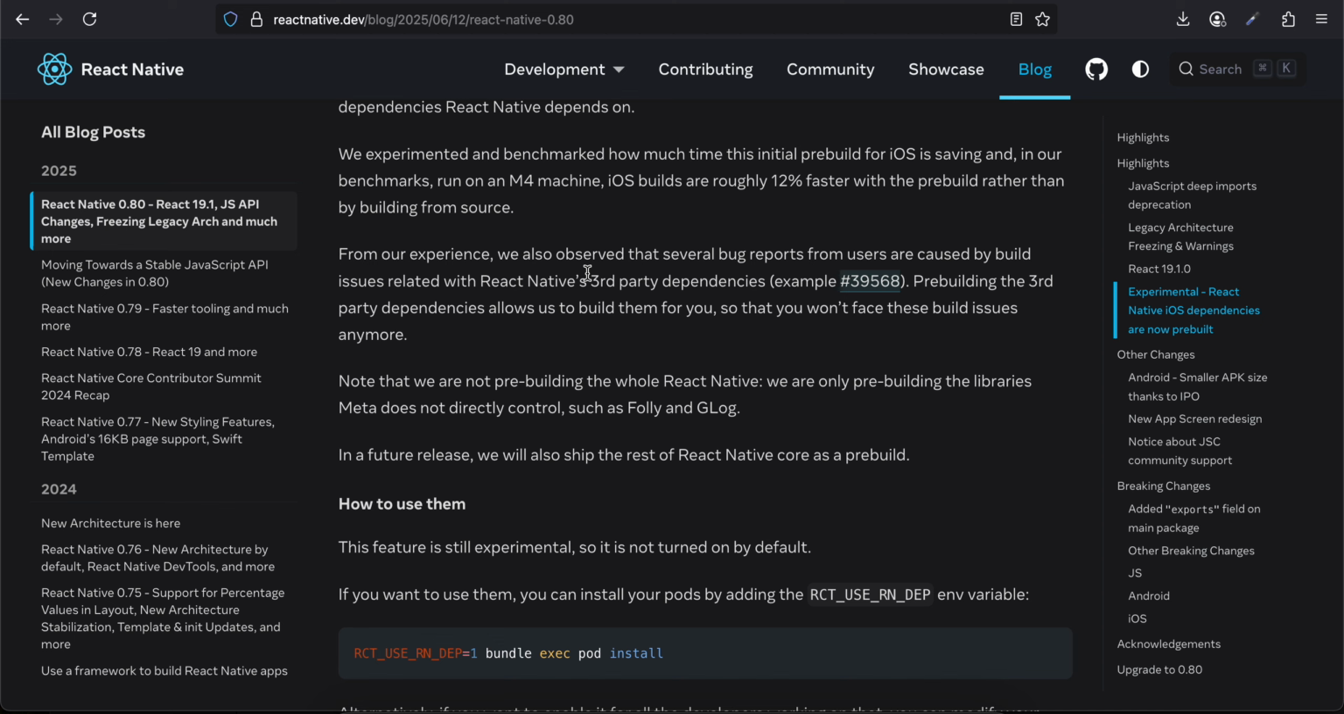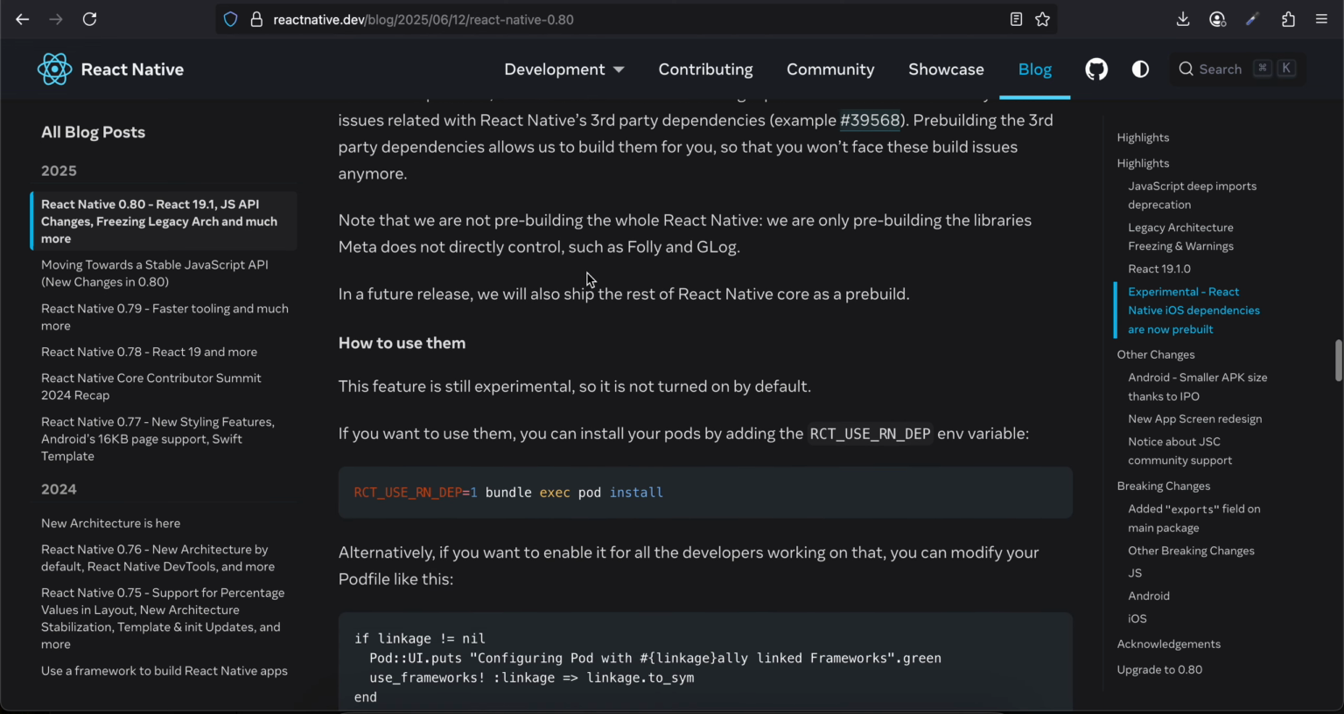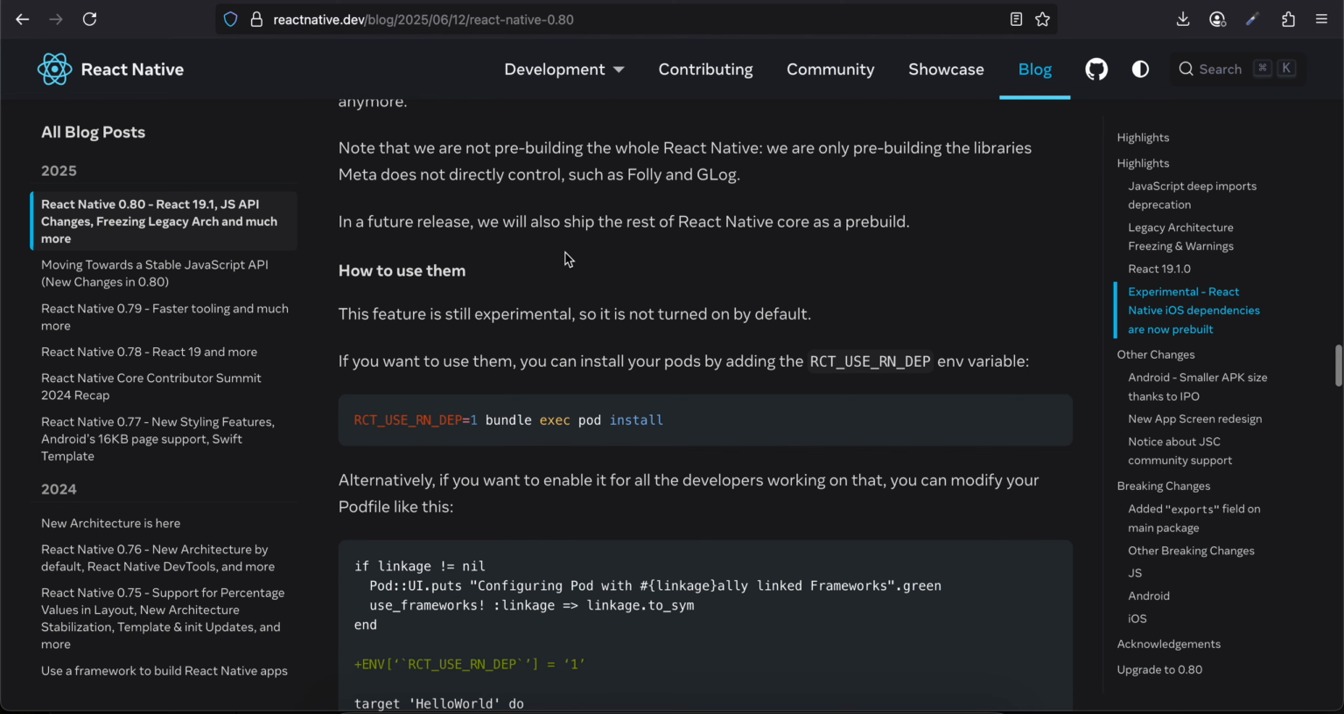From our experience, we have also observed that several bug reports from users are caused by build issues related to React Native's third-party dependencies. Example 39568. Pre-building the third-party dependencies allows us to build them for you so that you won't face these build issues anymore. Note that we are not pre-building the whole of React Native, we are only pre-building the libraries Meta does not directly control, such as Folly and glog. In a future release, we will also ship the rest of React Native core as a pre-build.